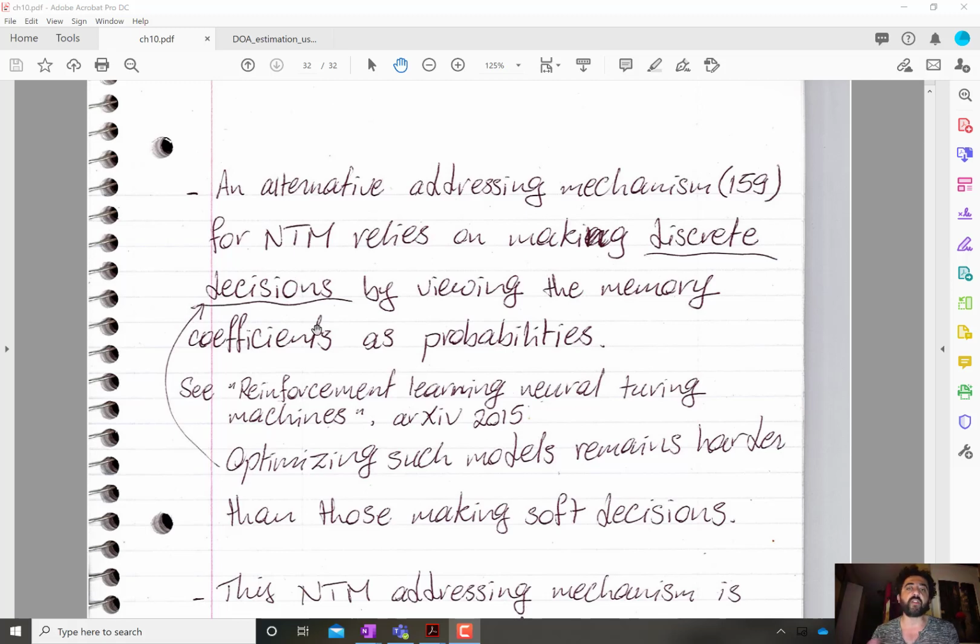So an alternative mechanism that has better interpretation, but it could have more difficult optimization, is basically to view these coefficients as probabilities, which is what they are, and make discrete decisions, right? So go for the most likely one and then pick only one memory cell. If you are curious about this approach, you're welcome to read that paper called Reinforcement Learning Neural Turing Machines. Now, the optimization remains harder because it's easier with gradient-based learning to make decisions that are differentiable.